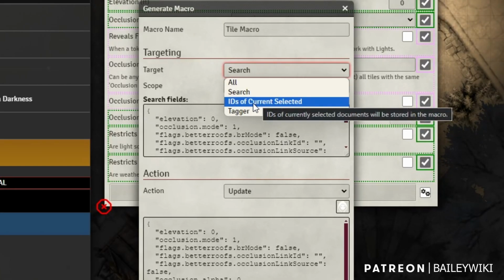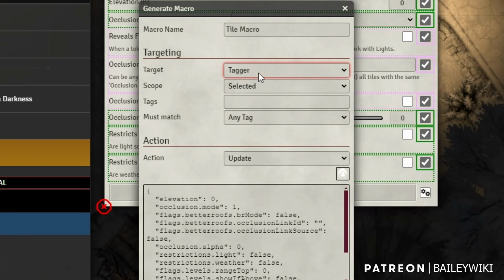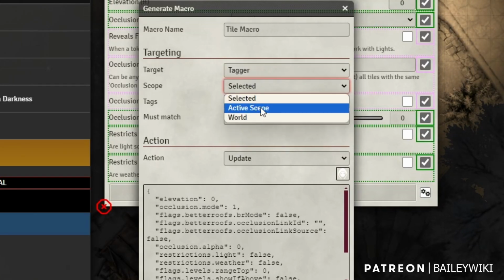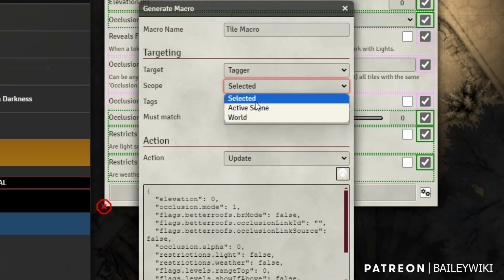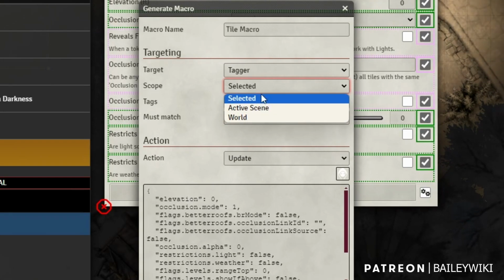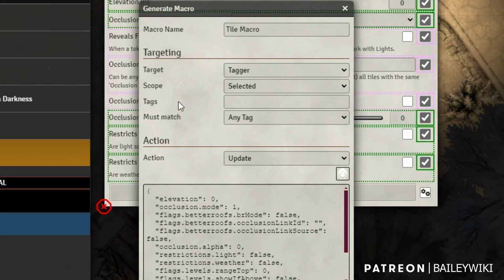I can look at all the IDs of whatever I have selected, or I can look up a tag. This is super powerful. You can tag everything that you want to change later with Tagger, and you can actually look up those tags, again, either in the active scene or your entire world, or just what you have selected. Remember, this is building a macro, so this is important. These let you create macros where you don't have to have the thing selected first. It'll just look for their values and make the change.